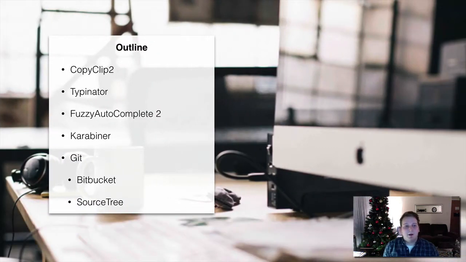Okay, so some of the programs I'm going to go over are CopyClip 2, which is a great clipboard manager. Typinator is a text expander. Fuzzy Autocomplete 2 is my favorite Xcode plugin. Karabiner is a program that lets you map the way your keystrokes are interpreted by the computer, and you can do some really cool, useful things with that I'll show you.